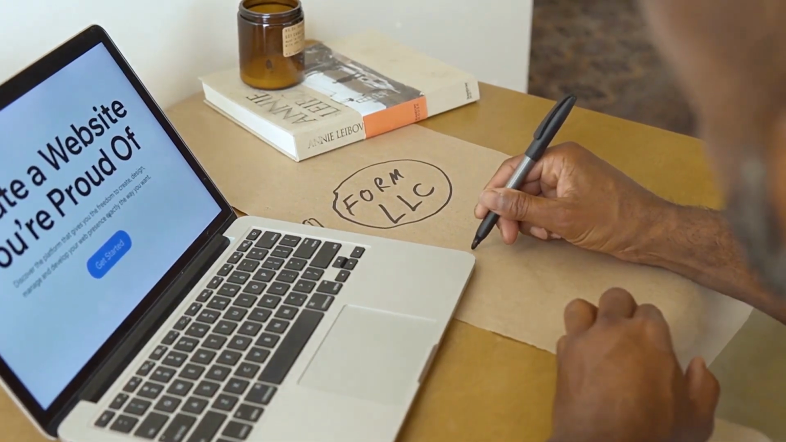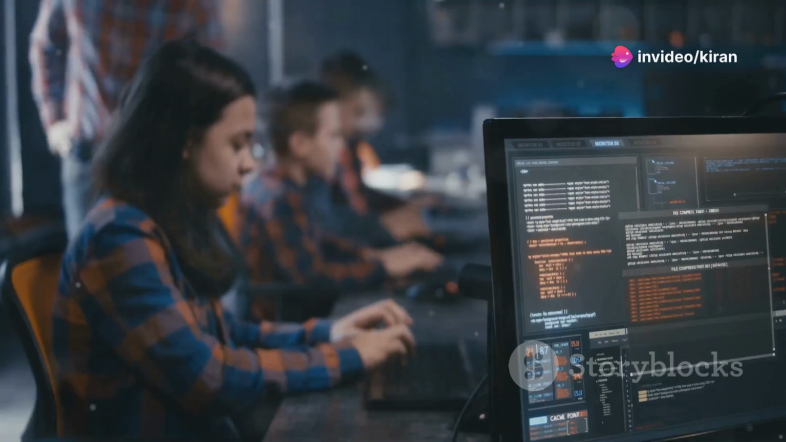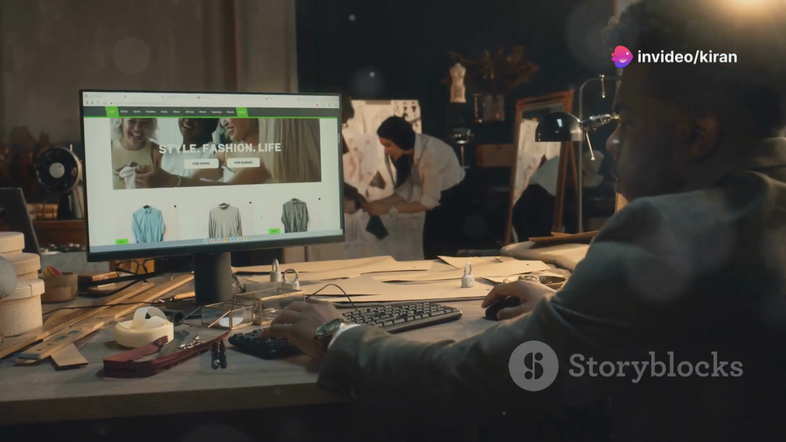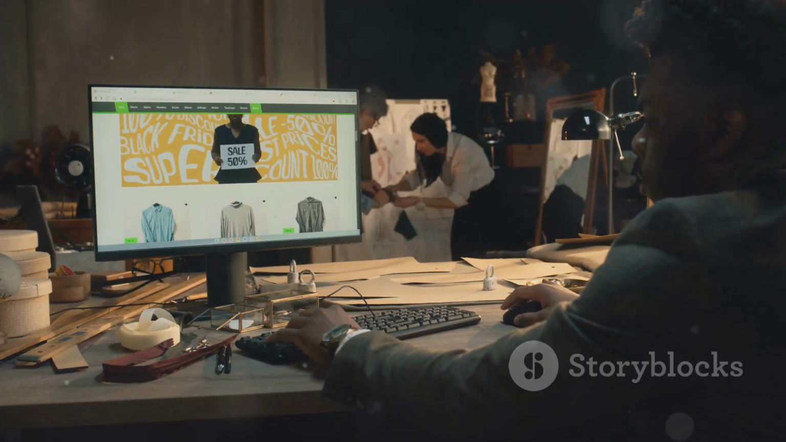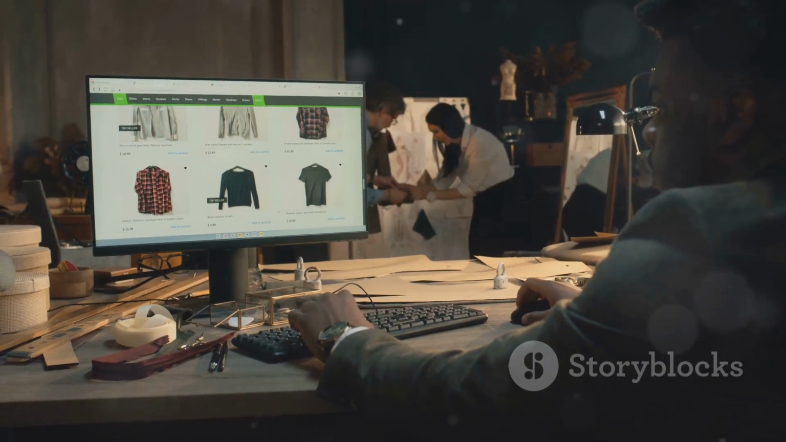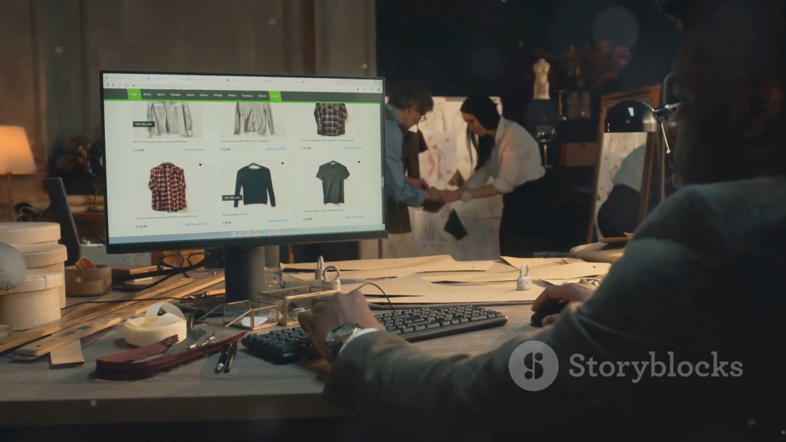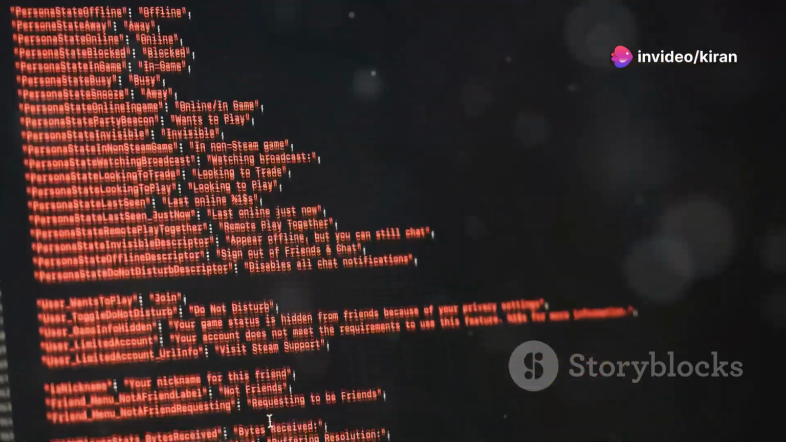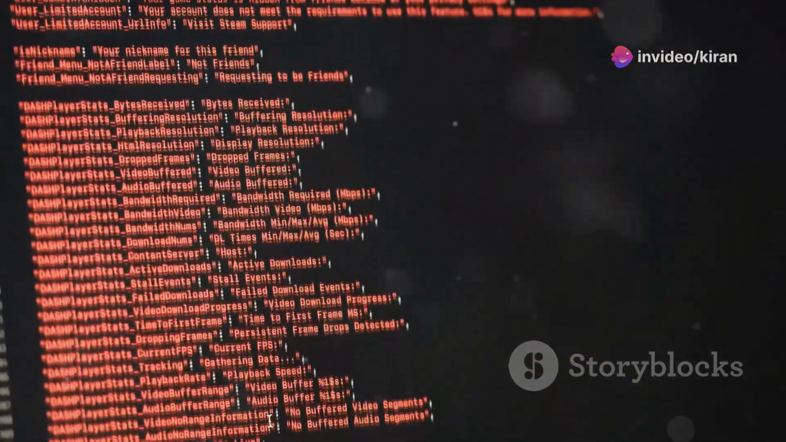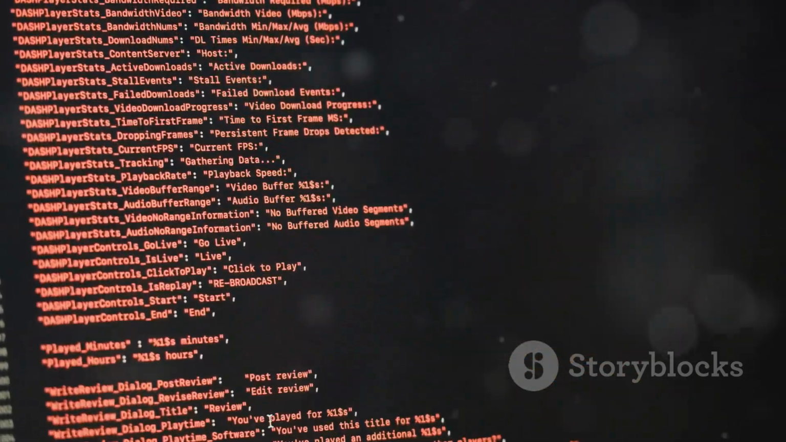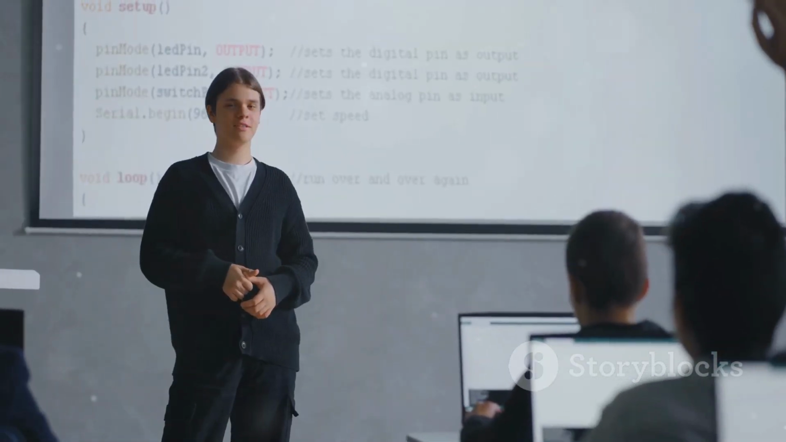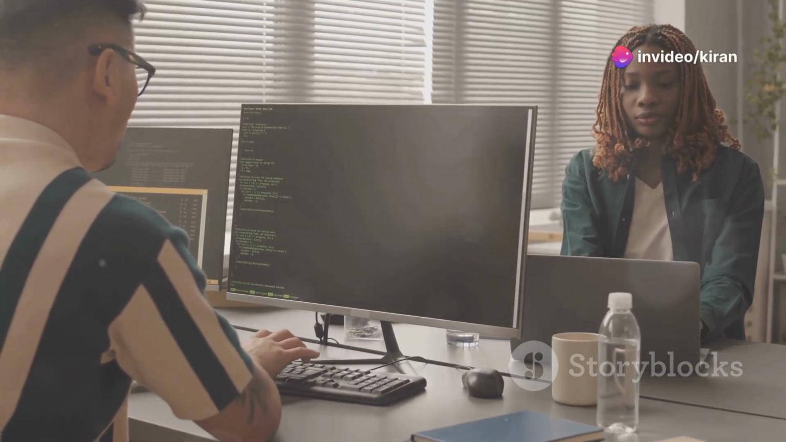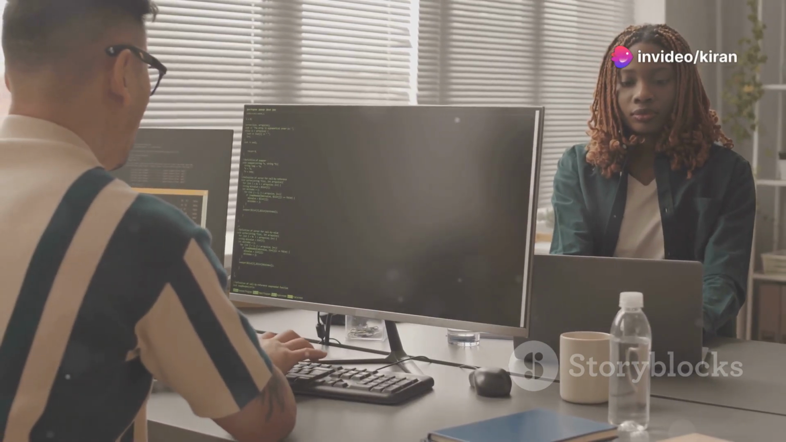Third, practice by building simple websites. The best way to learn HTML is to practice. Start by building simple websites, such as a personal website or a website for a hobby. Fourth, use online resources. There are many great online resources available for learning HTML, such as tutorials, documentation, and online courses. Lastly, don't be afraid to ask for help. If you get stuck, don't be afraid to ask for help from more experienced developers.